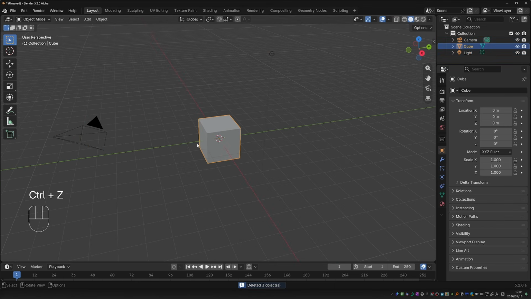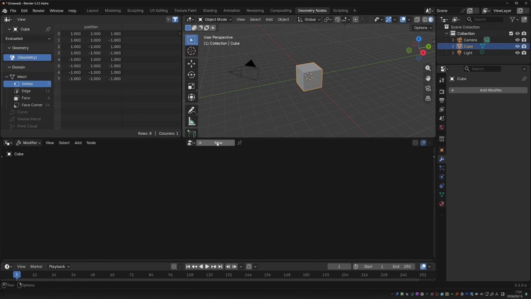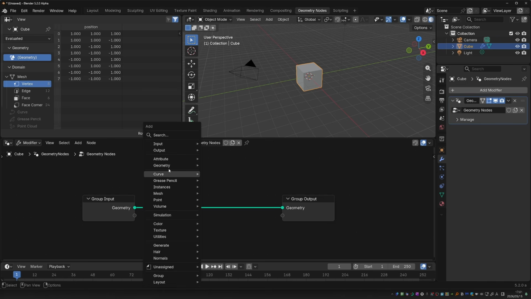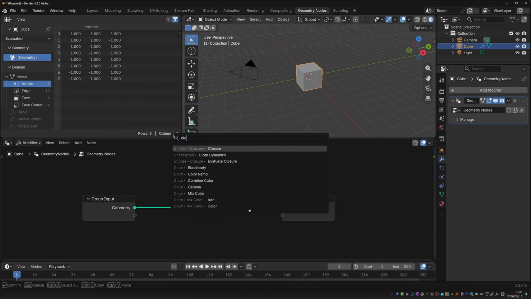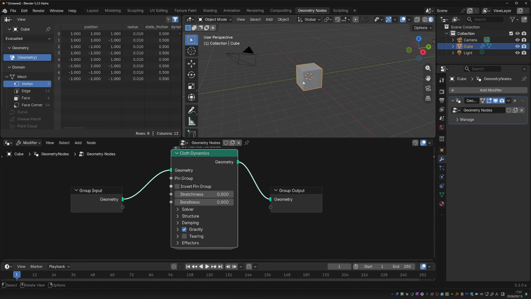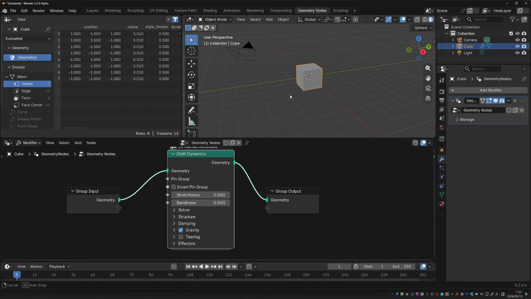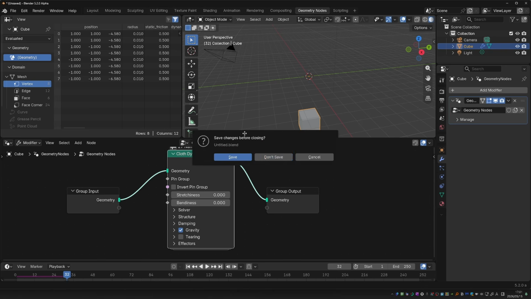Okay, and now if I go to geometry nodes, create a new geometry nodes tree and search for cloth, I should have the cloth dynamics group. Okay, and if I just plug it in here for the cube and press play, the cube will start falling because it is now a cloth object. Now I'll start over.